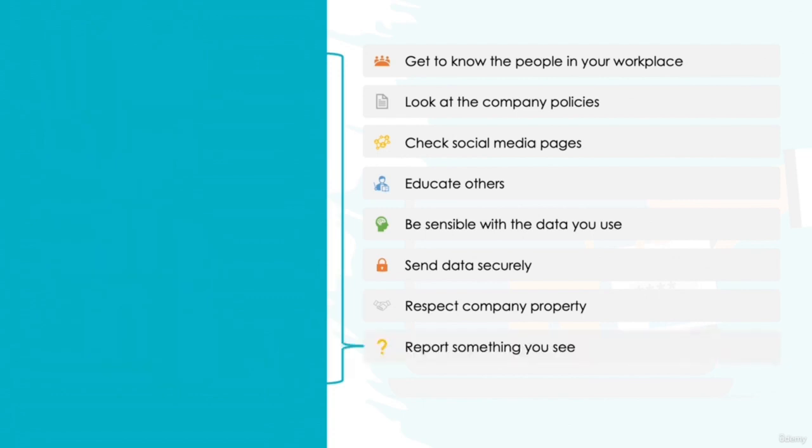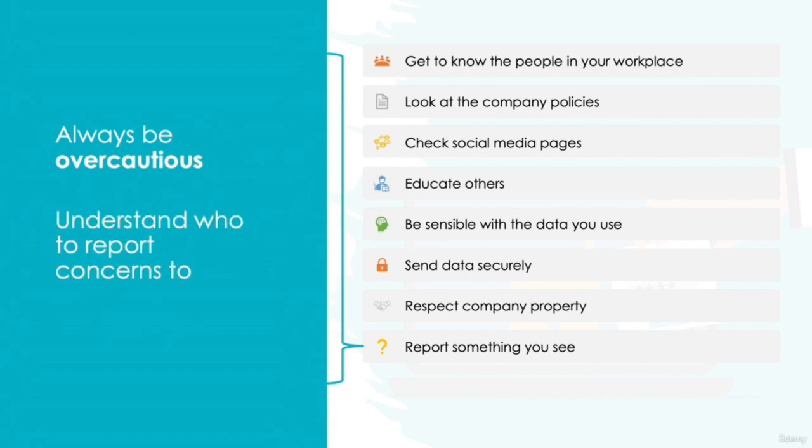Report something you see. Never feel worried about reporting something that concerns you. It's always better to be overcautious, and any company would prefer to dismiss multiple reports of concern than miss something serious which might have otherwise been picked up on. Check your company policies so that you understand who you should direct your concerns towards.